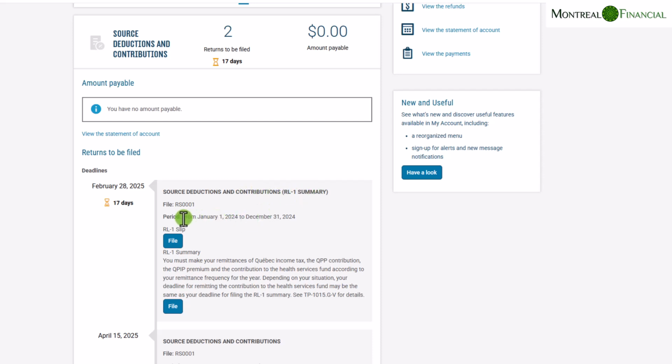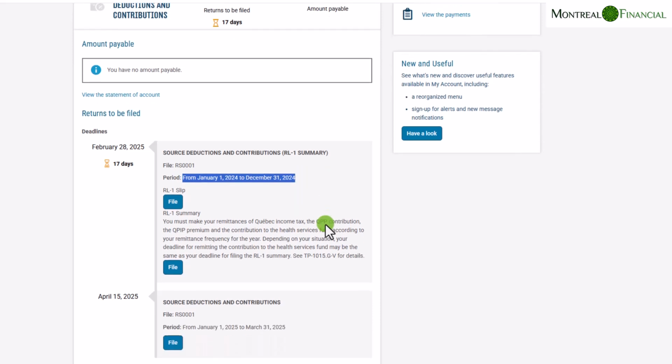Make sure that it has the dates on it, 2024. If you have one that you haven't completed, then you might have a couple in here. And so we are simply going to file the summary. The slip can be done through here, or you may have filed it through your payroll service, through QuickBooks Online. I personally use WagePoint, or you may have submitted it another way. So anyway, let's go to the RL1 summary.